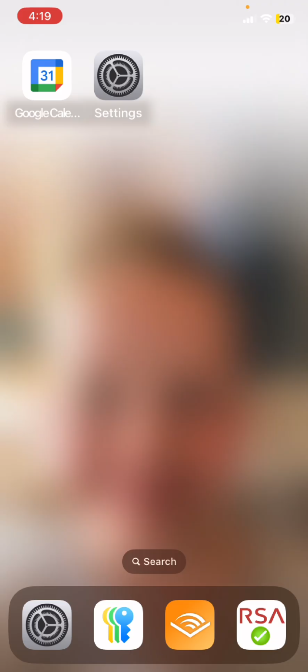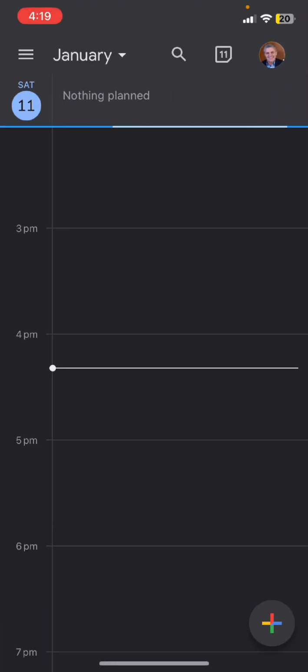There it is there. And now if we go into Google Calendar, there it is in dark mode. Really easy.